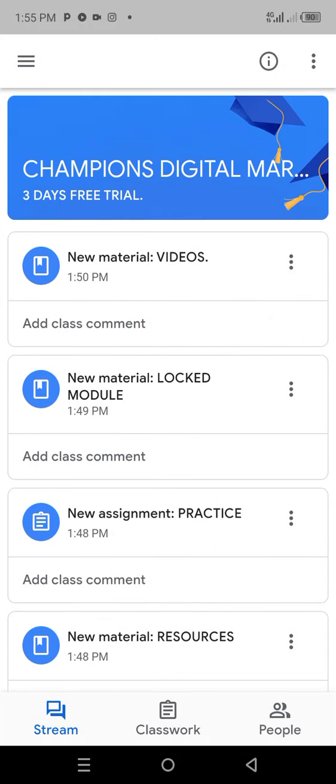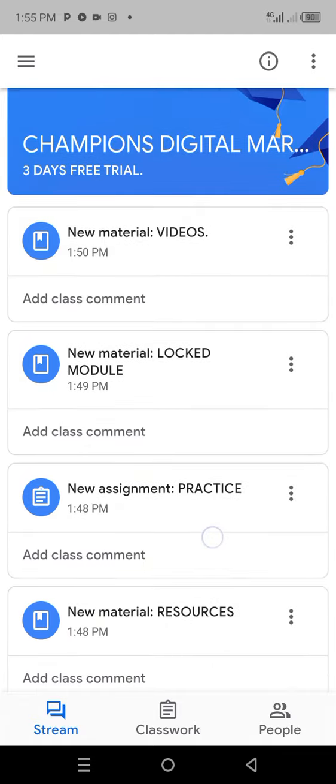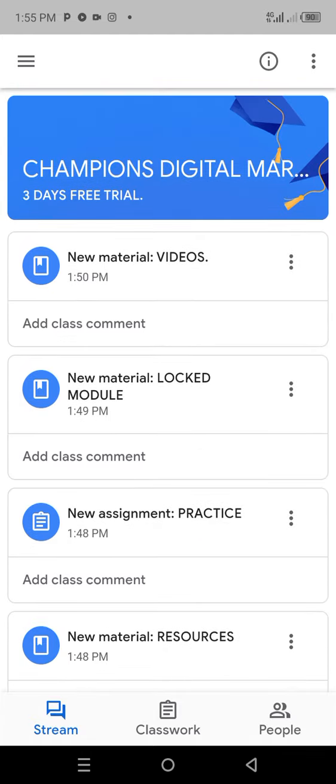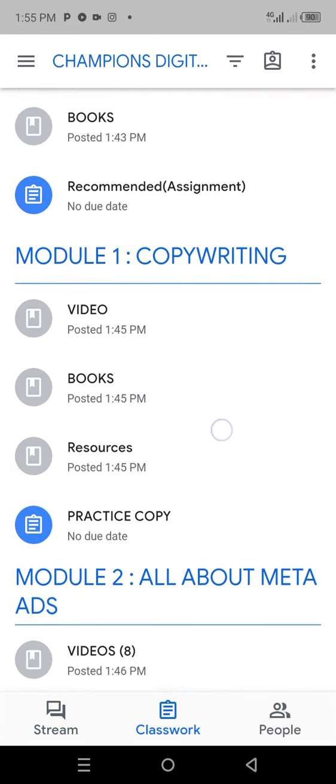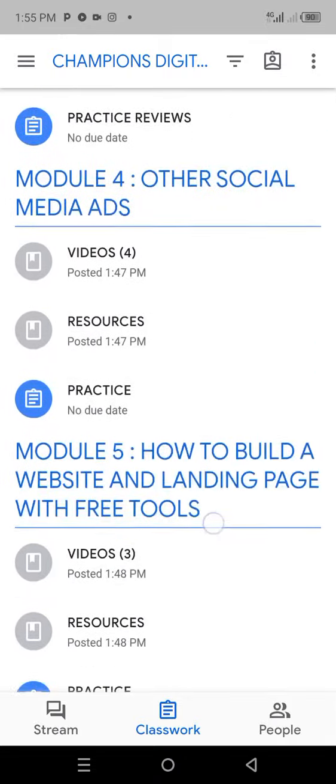Now, to access your classwork, look at the below. You can look below, and then you can see stream, classwork, and people. You can click on classwork to join the class, right? You can see everything that is here.